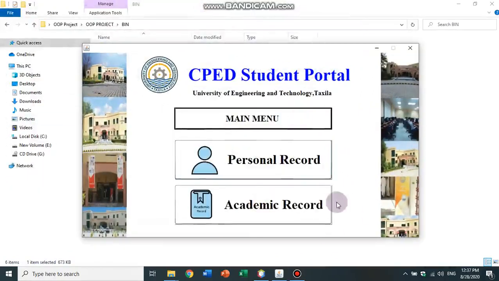So this was our whole project. We can enter personal records, we can enter academic records, and we can manipulate them. Now I will close this, and I will show you the source code and the database, how I have made this project, what the features are, what the code is, and how the database is connecting, and all these things.